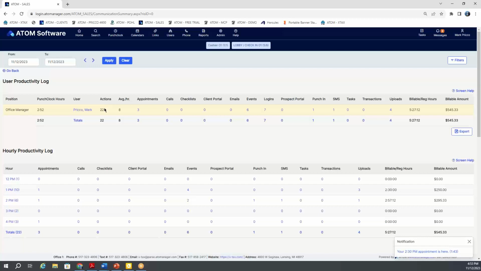You can just see, okay, again, it's all related to Atom. So if people are working outside of Atom, it's not going to give you an accurate count. But I mean, it does a pretty good job because if you're using Atom properly, most everything you do is in Atom. Okay, so it'll give you a count of how many actions that employee is doing, and then you can compare it to how many hours they actually worked.